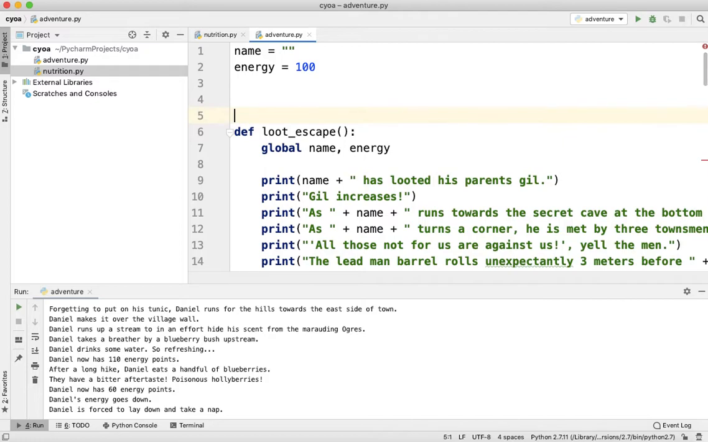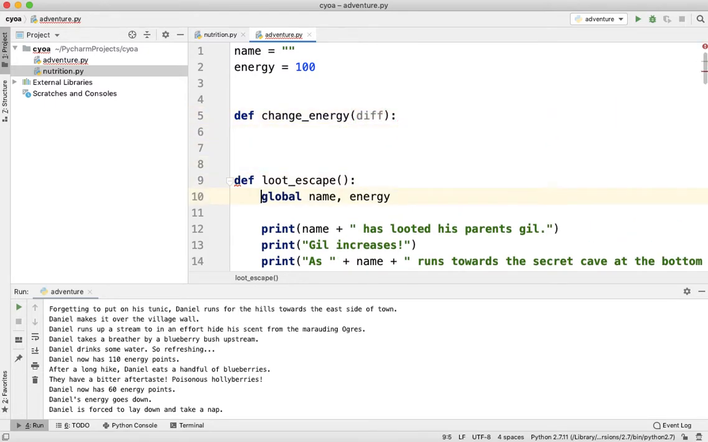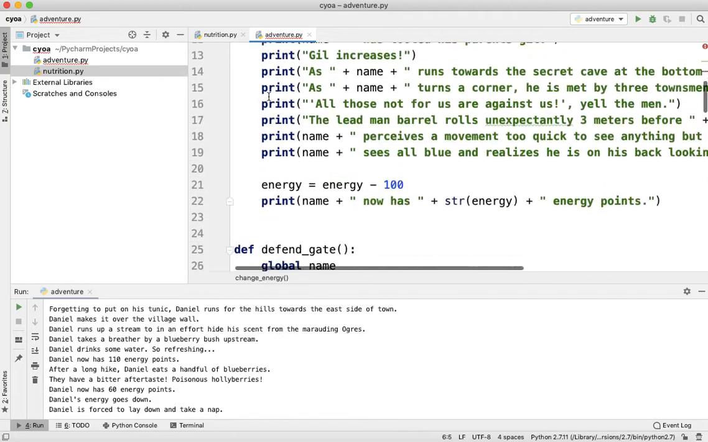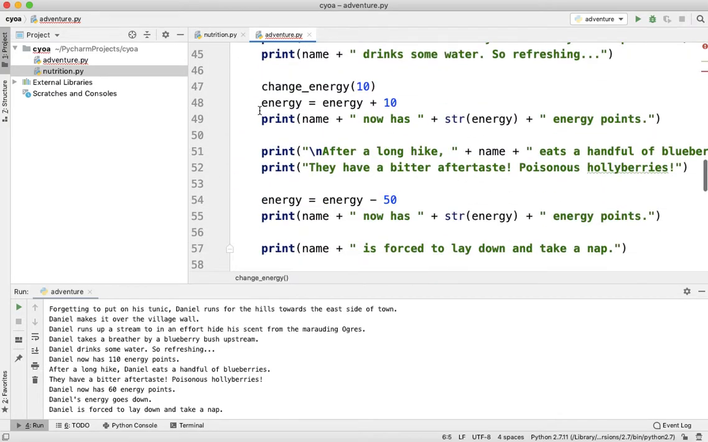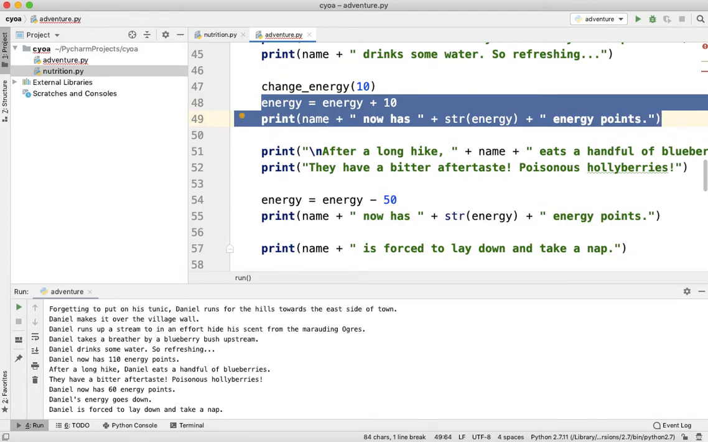So if we come to the very top of our program, we could say change energy, and we need to take in the change by, right? So we're going to say a number, or maybe we can call it diff for difference. And in here, we're going to do what we did right here. Okay, so I'm just going to go ahead and copy this, or maybe I can just cut it out.